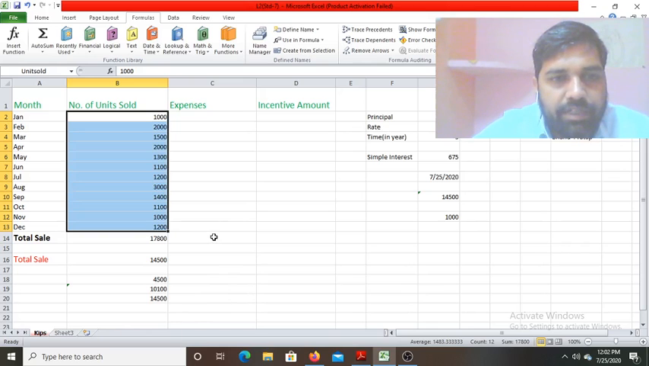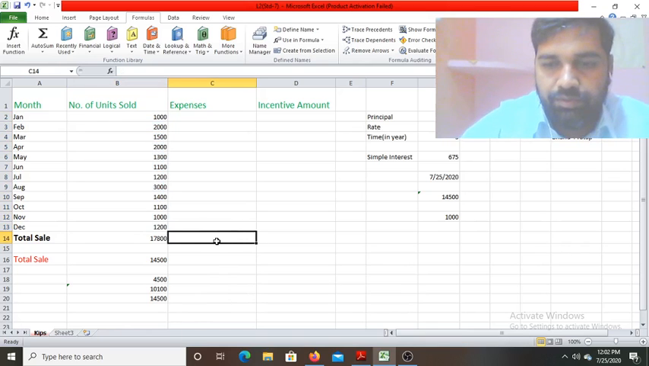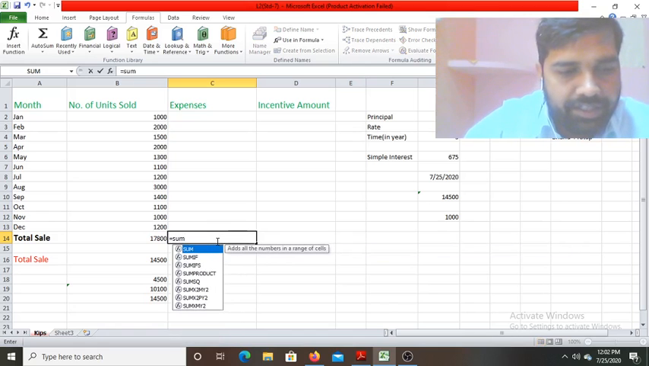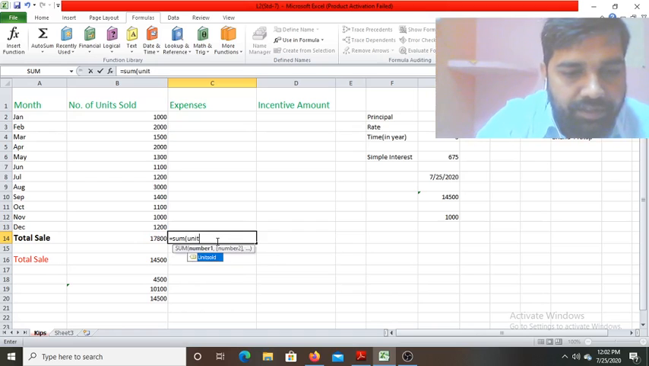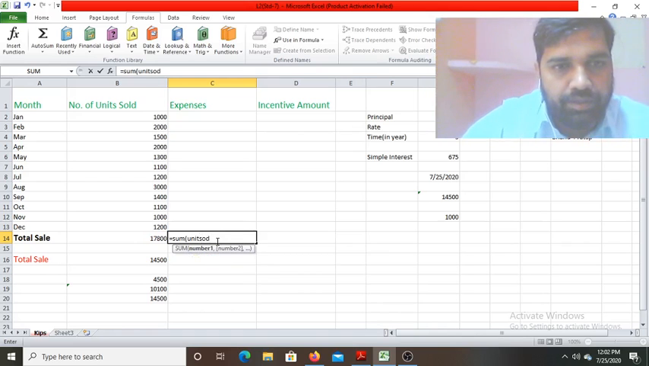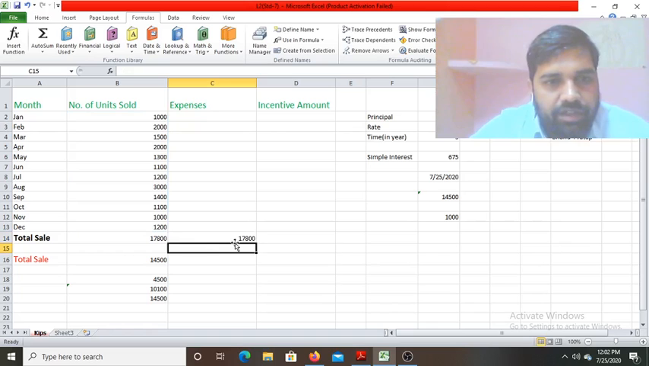Again, see here I am typing equals sum, and as the range name I specify unit sold. Now I just press Enter. See, 17,800, the total value, I got it here just by using that name.